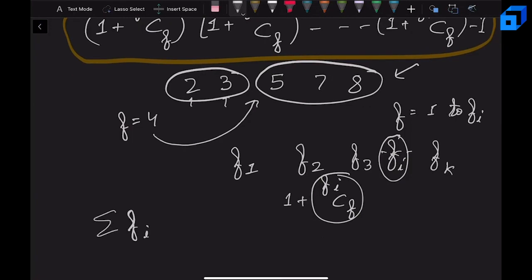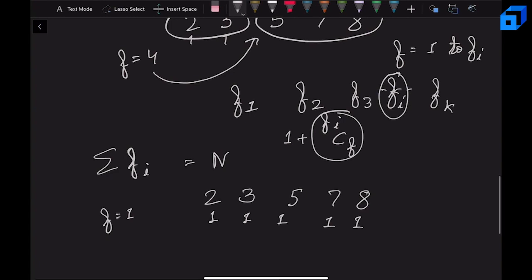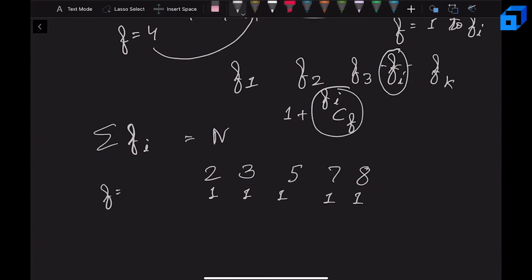So our total time complexity will be sigma fi, which is n, because we know that the sum of frequency is n. To make it more clear, considering this example 2, 3, 5, 7, 8, for f equal to 1, we'll consider this element, this element, this element, this element, this element. So all the elements will be considered for f equal to 1. For f equal to 2, again we'll consider all these elements, so each will be considered twice now.